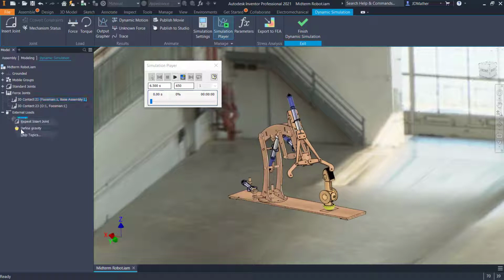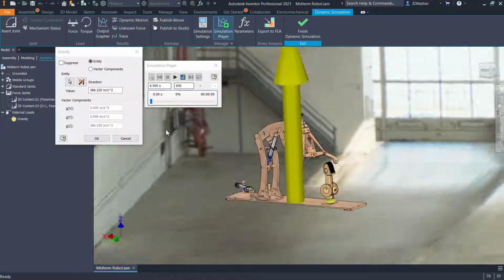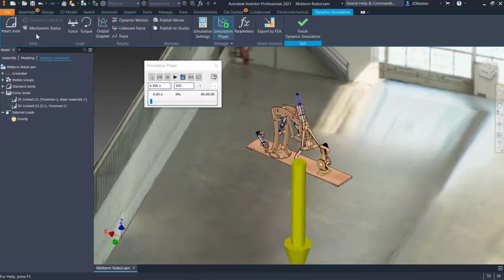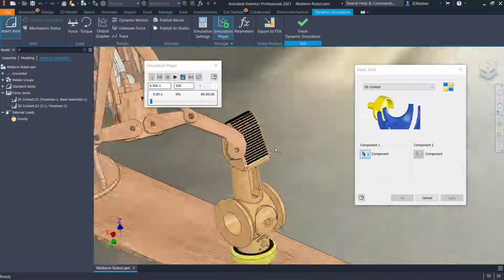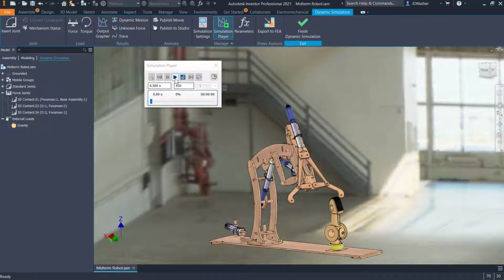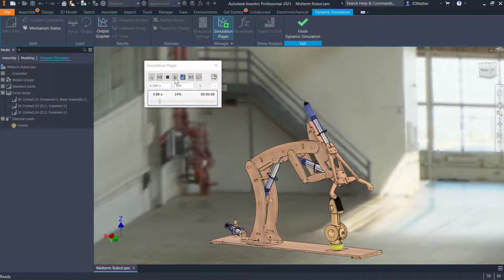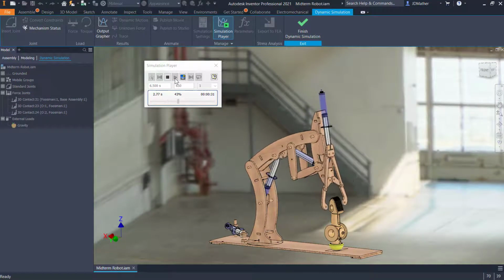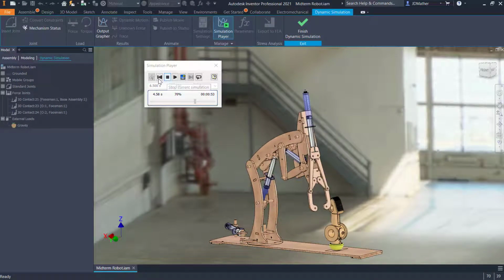Let's go ahead and turn on gravity. So I'm going to define gravity, and I'll flip that direction. And I'll put that 3D contact then between this component and this component. I'll save it before I run it. I'll run the simulation again. So I see that my 3D contacts were ignored.